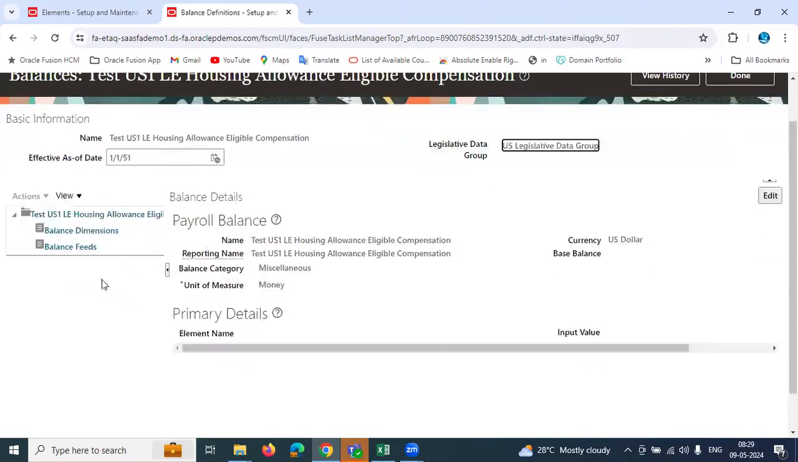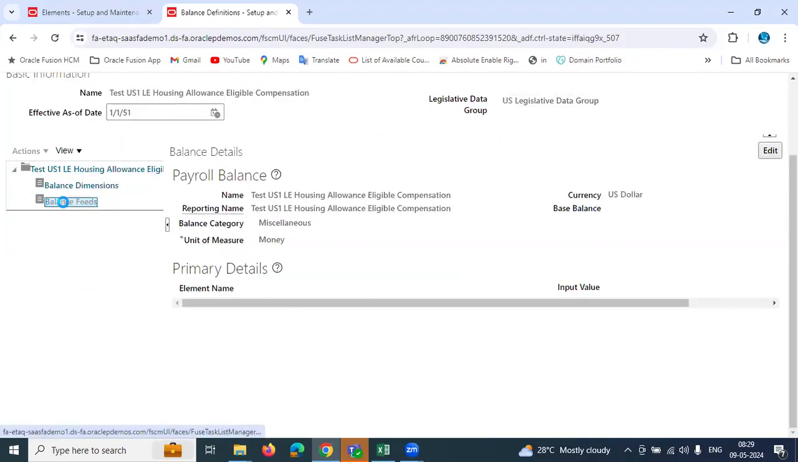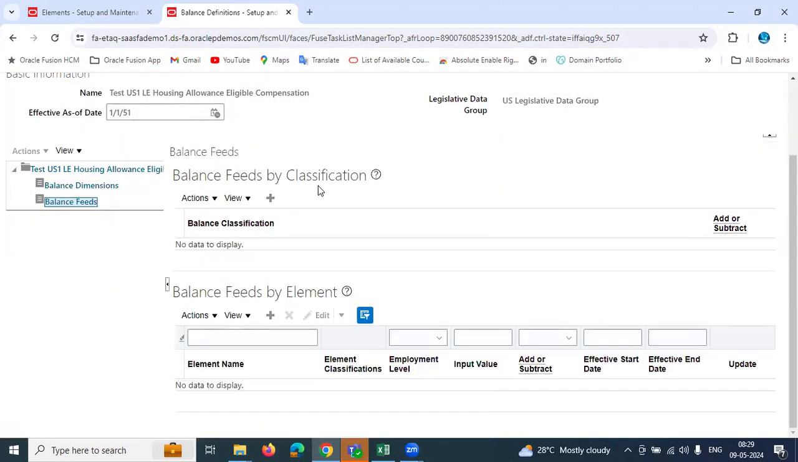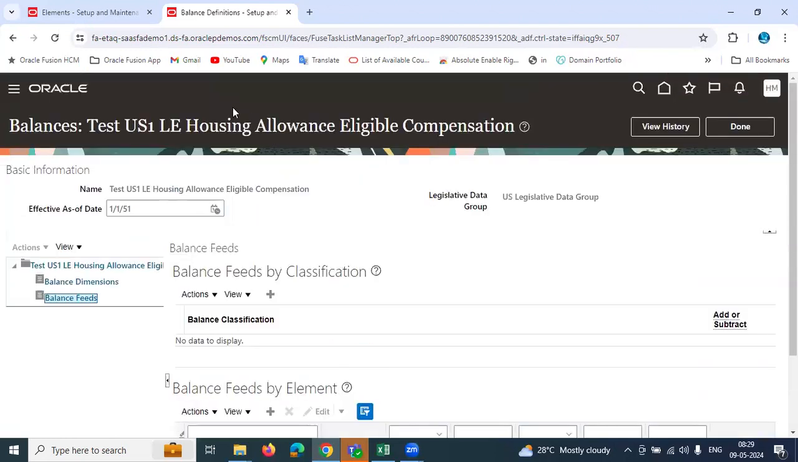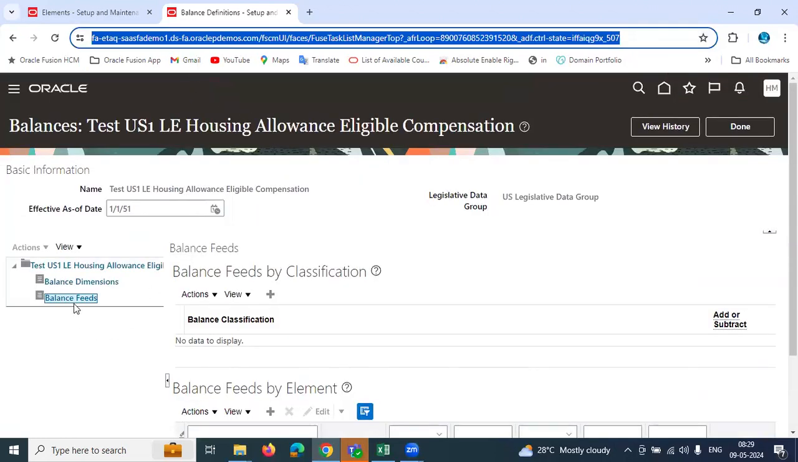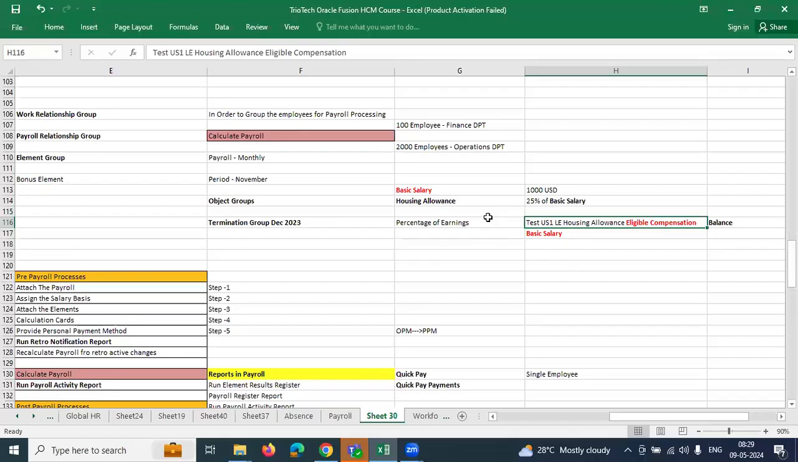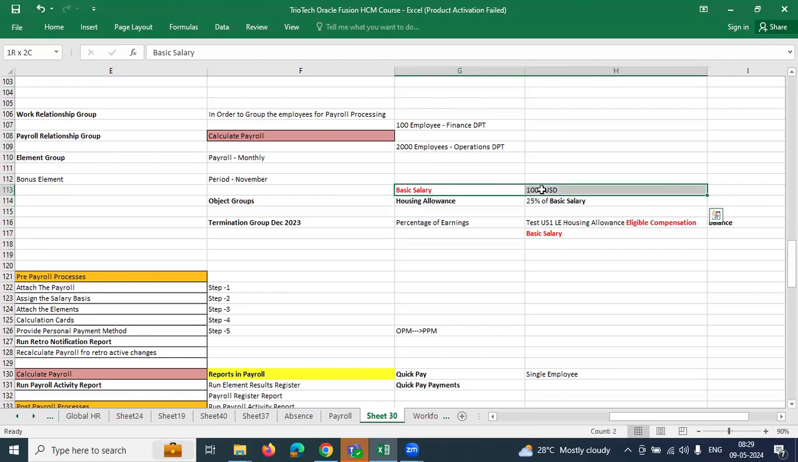Now go to balance feed. Here, team, we all know that every balance will be fed by its respective element. So now we have to integrate. The source of truth is what, team? For calculating housing allowance, what is the source of truth? The basic of the employee. Now we have to integrate the basic salary with the balance of the housing allowance.